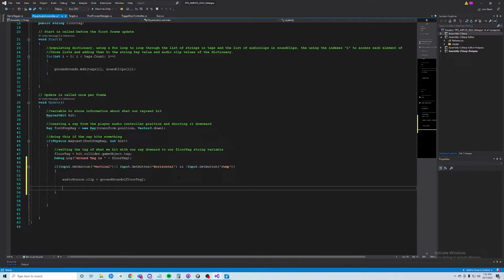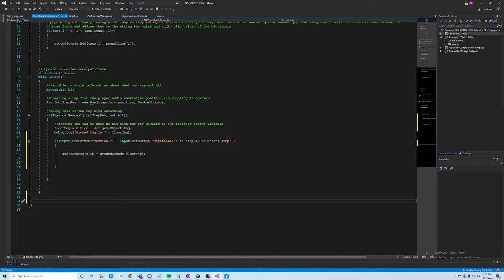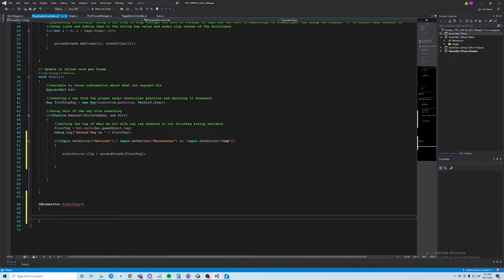And so we're going to go ahead and create a coroutine now that will run the audio the way we want it to. So we'll go ahead and click IEnumerator and AudioPlay. And we will set this as audioSource.Play. We'll just play the audio when it goes into this coroutine.